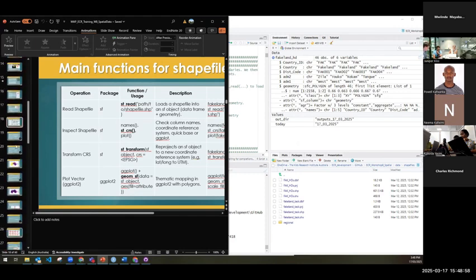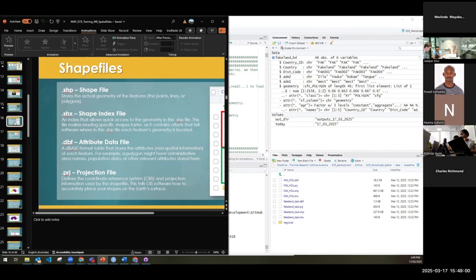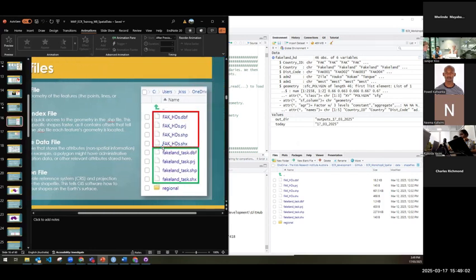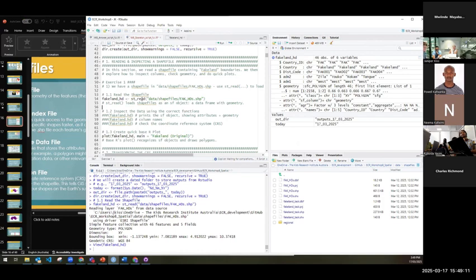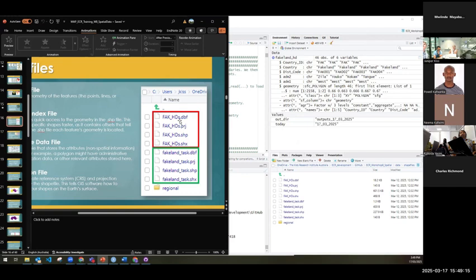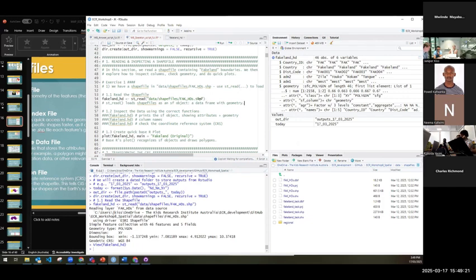And as a reminder, the folder itself has all those other files. We don't need to read those in. The actual function st_read automatically knows to look for all these other files that have the same name but different extension. But we only need to specify the .shp.